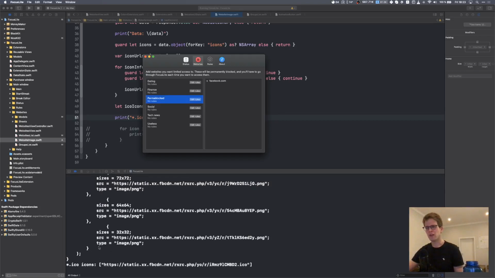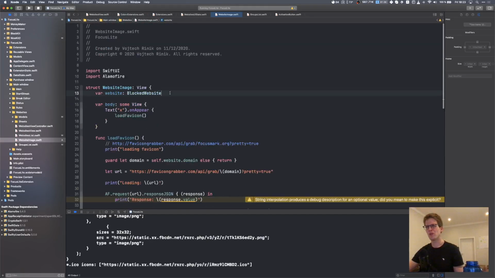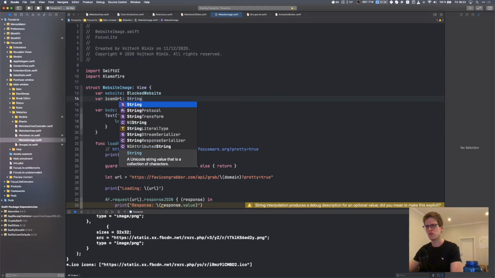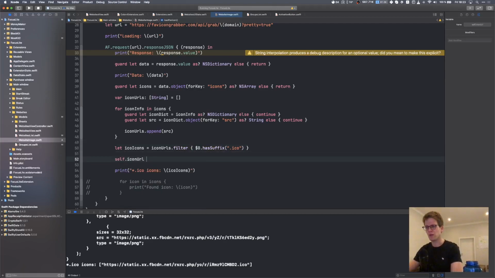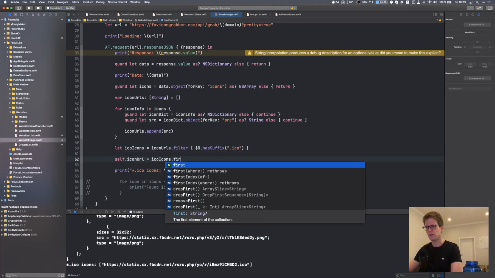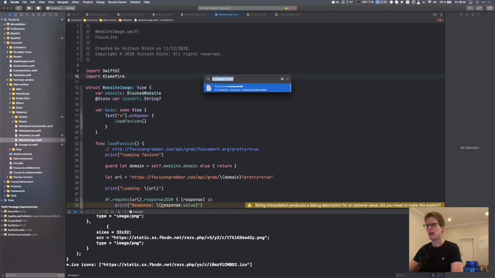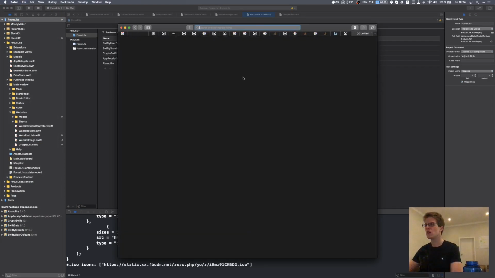Anyway, we got our ICO icons here. So can we do this in 5 minutes? Var icon URL string or empty. In this case, we'll just say self icon URL equals ICO icons dot first. And this is a state variable. So state now. We don't have the web image yet, the web image SwiftUI.